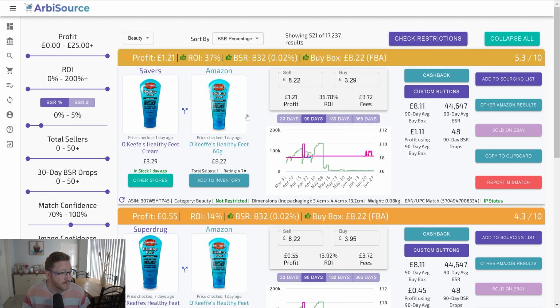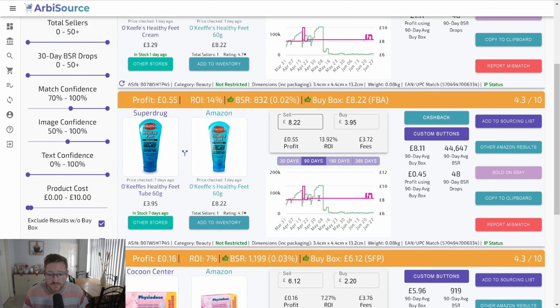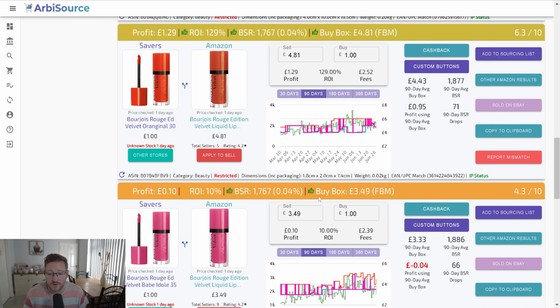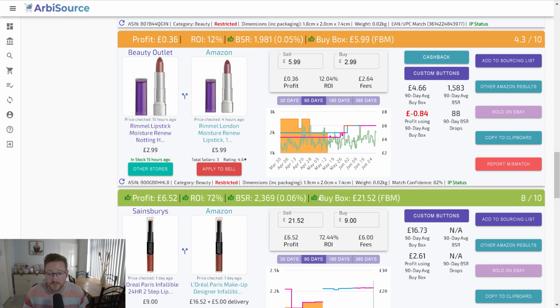Okay. So are they the same? 60 grams. Yes, they are. Again, the sales aren't too great on this one. It actually hasn't sold in a while. So you probably wouldn't go near this one. Even though it does look good up here, sales is not great. Same for that one. Come on, let's find a nice product here that can work with me.